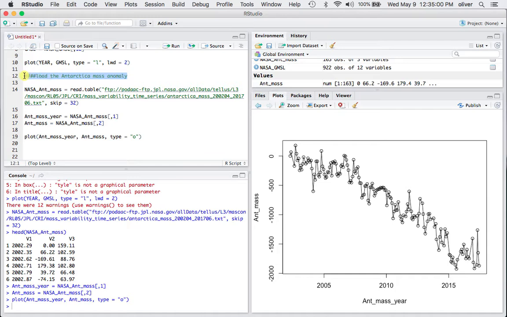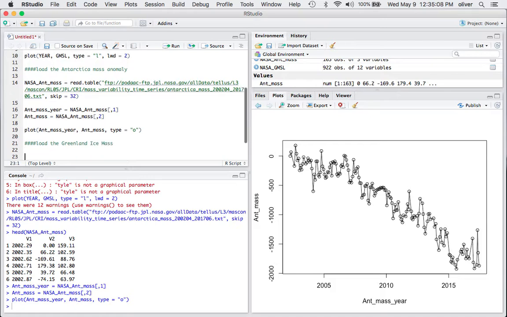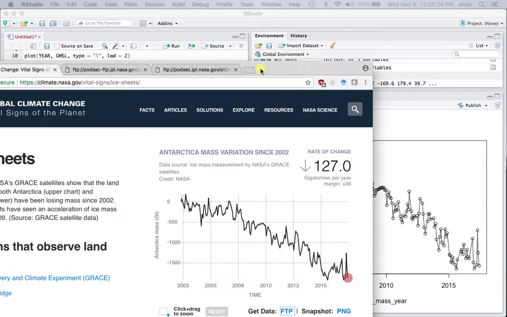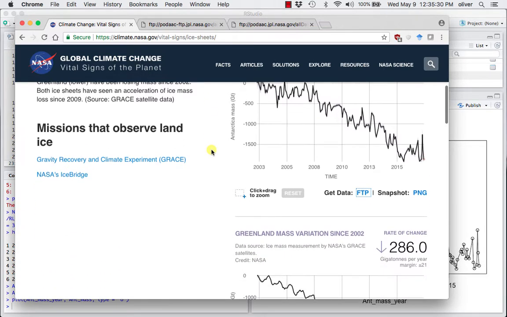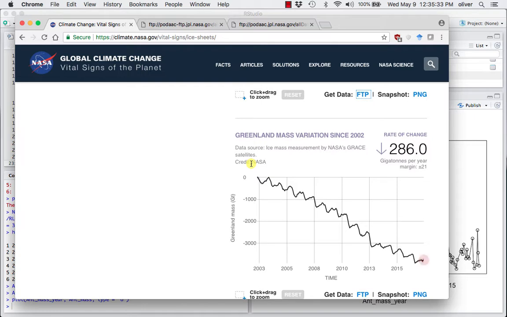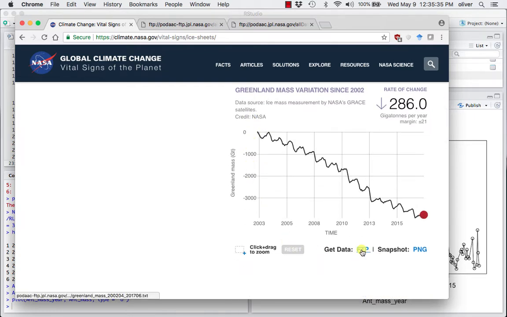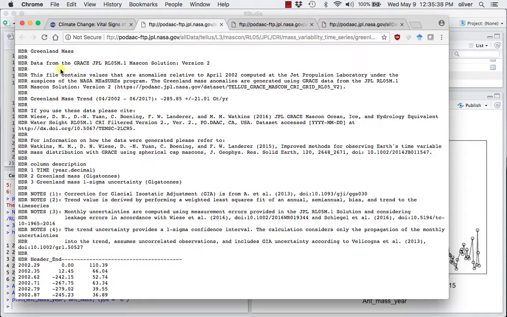Let's load our Greenland ice mass. So our NASA GRN mass is going to equal something, read.table, and we have to get some link to put in those quotes. So we're going to go back to our website here. Here's our Antarctic ice mass variation. We can scroll on down to Greenland since 2002. Okay, so again, go to the FTP. Here it is. Here's Greenland ice data.